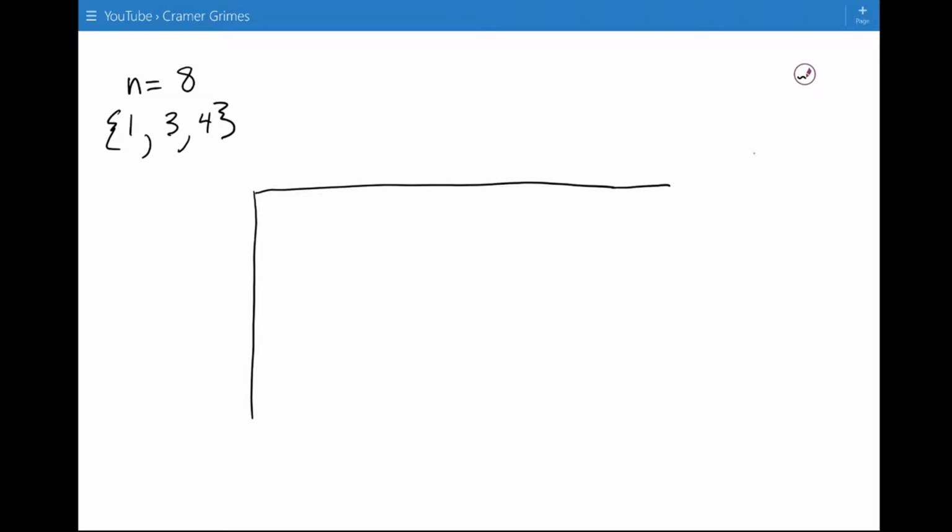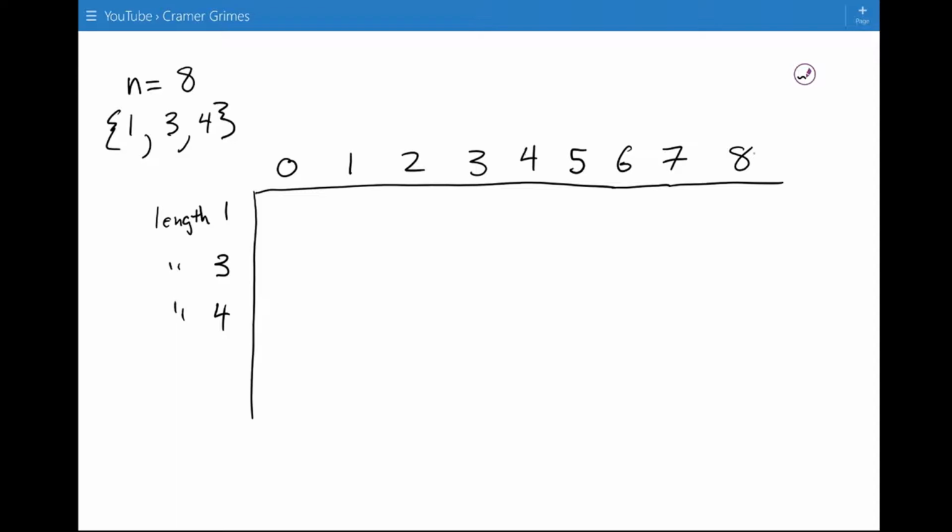So start with the base case of 0, 1, 2, 3, 4, 5, 6, 7, 8, and then we have a step length of 1, 3, or 4. Okay?